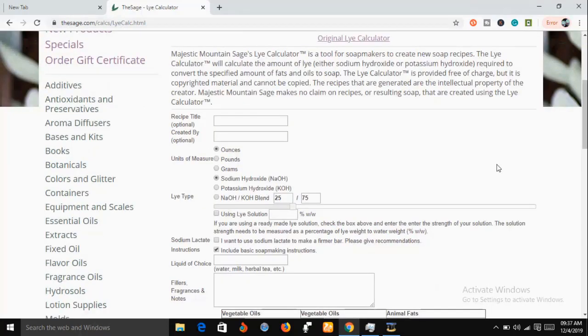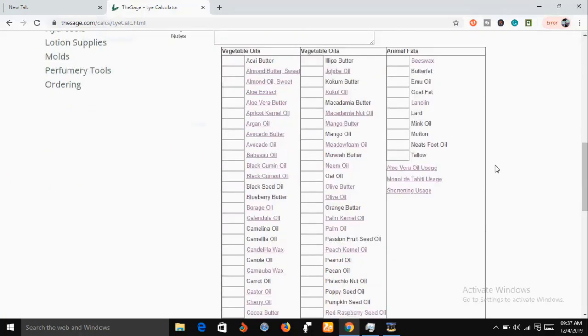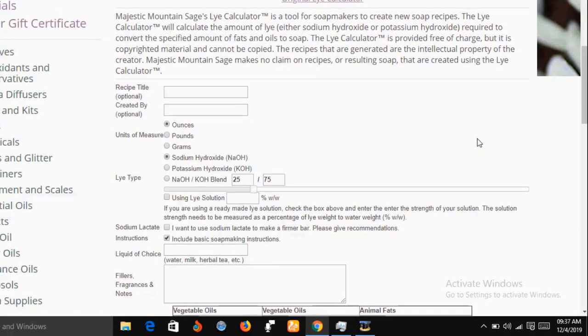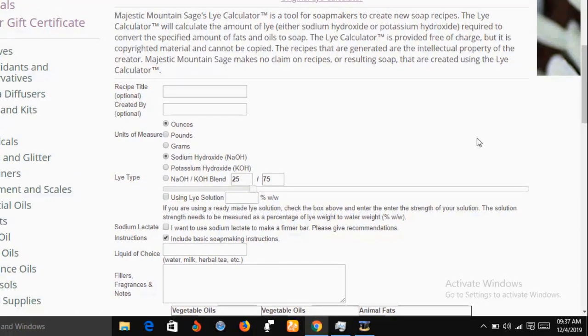Now you will notice that there are so many fields as you scroll down to see the Thie calculator. Let's start from the top field. Now for every production you want to make, you will want to give your production maybe a title. For example, at the top you have the recipe title. What do you want to call the recipe title? For example, this one, I can call it Sunshine Soap.